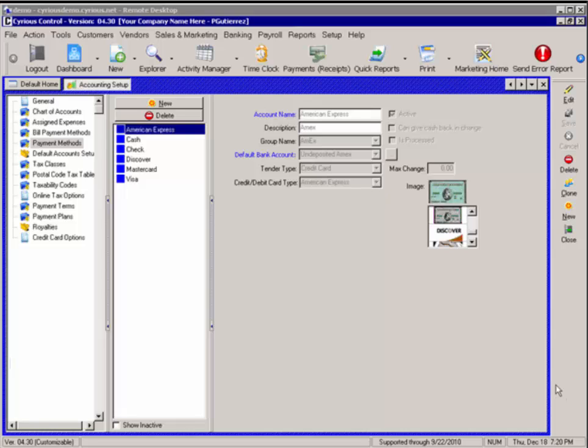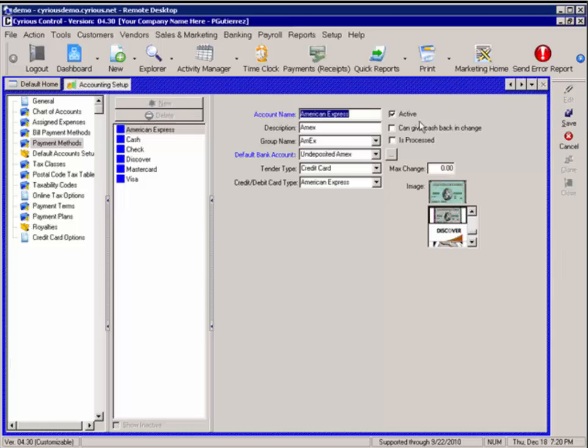Let's take a look at some of the options on this screen, which are going to hold true for any payment method that we have set up in the system. Let's edit. Active means that this is an active payment type that you readily accept in your business for payment on a job. Can give cash back in change means exactly what it says. If the customer overpays you, will you allow the cash back to be returned in change when using this particular payment type?